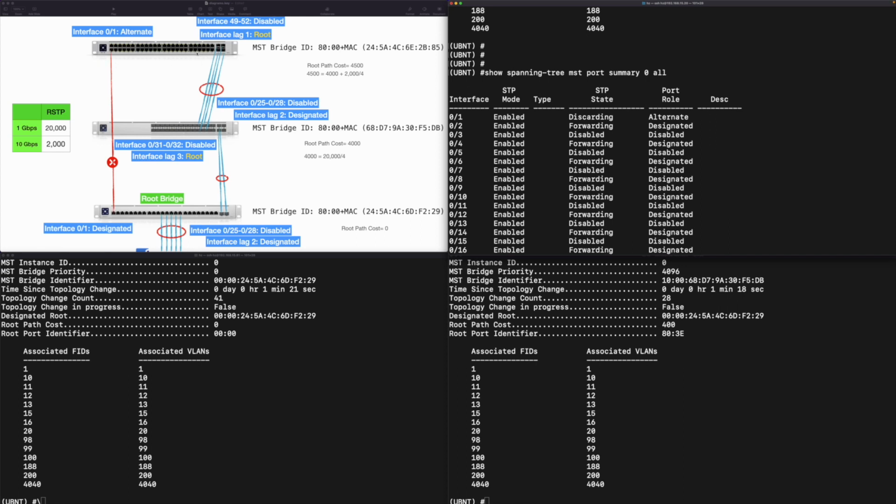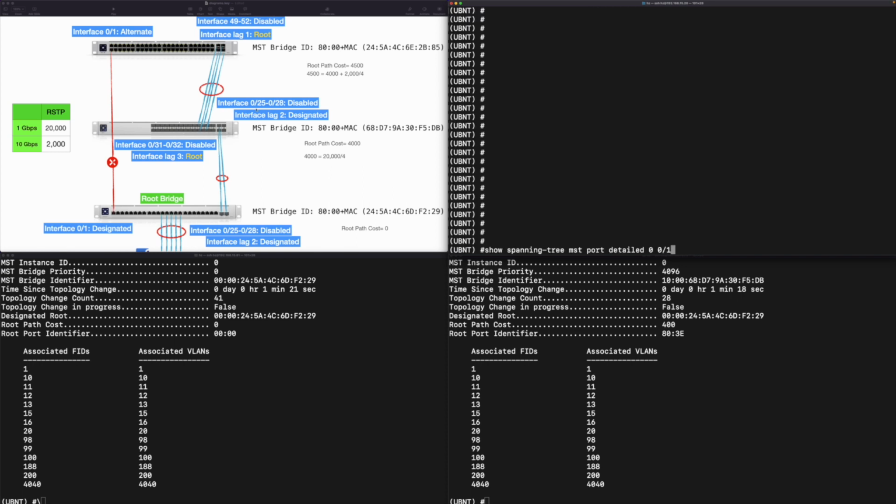We are not done with the first switch yet, because we only displayed the port summary. I still want to go to the details of the first port and this link aggregated port to check more details. How can we do that? Let me paste the third command. The command is MSTP port details 0. 0 is the configuration ID. It's always 0 in our case.